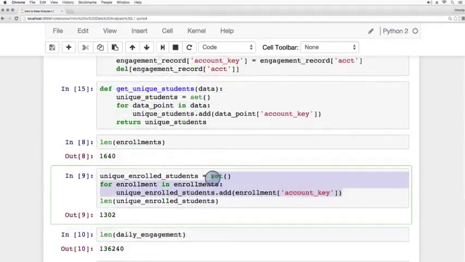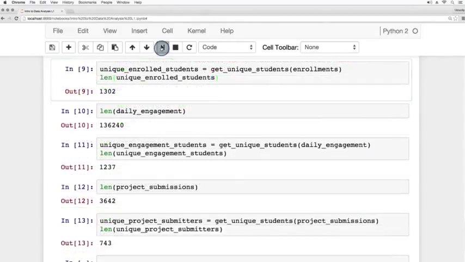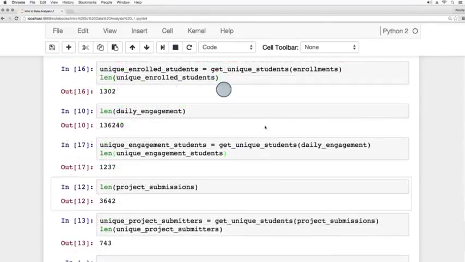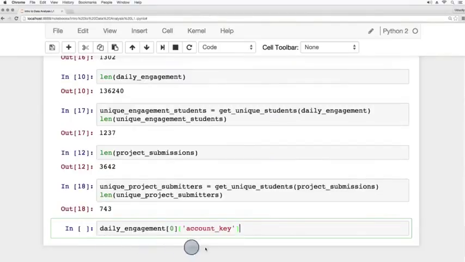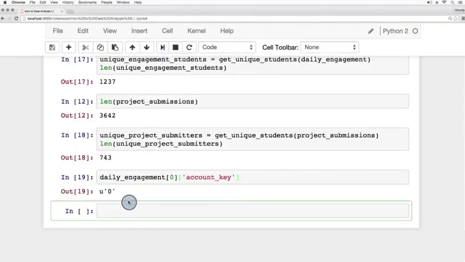Then I'll update the later cells to call this function, and I'll rerun the cells to make sure I get the same results. Finally, I'll run this command I told you to run to double check that renaming the column worked. And sure enough, the account key field is now present in the daily engagement table.